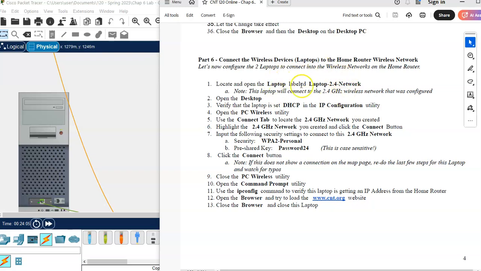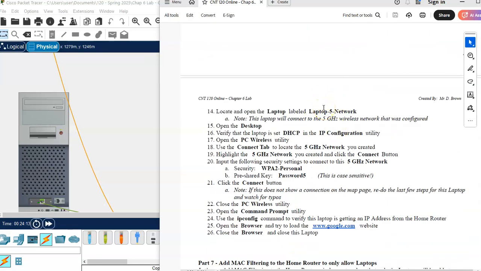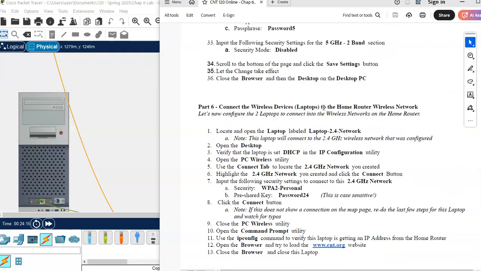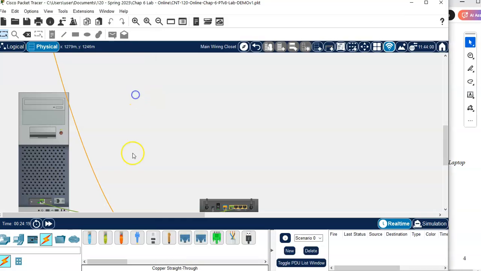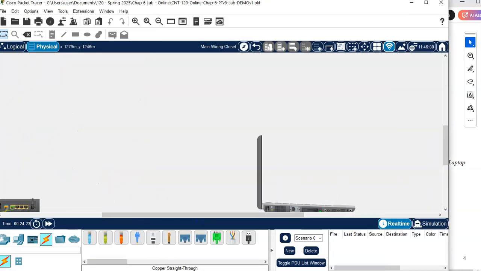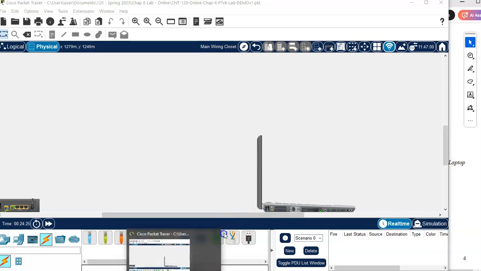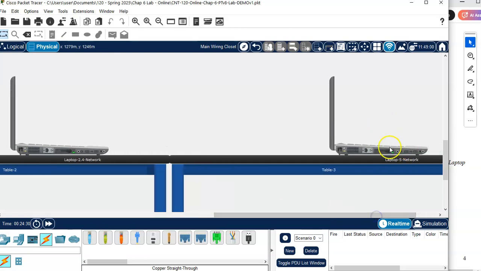Okay, so now we're going to start connecting in the wireless devices. So we're going to take the laptop labeled 2.4 and connect it into the 2.4 gigahertz network, and then eventually we're going to do the laptop 5 into the 5 gigahertz network. Okay, so the 2.4, we're going to locate that guy. So I'll scroll over here. Let me get rid of that extra window that popped up. And this should be our laptop 2.4, and over here is the laptop 5.